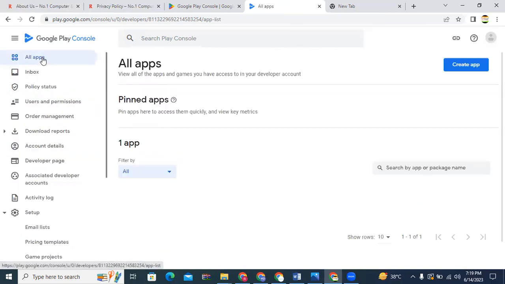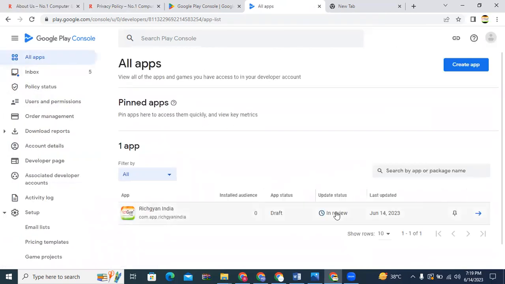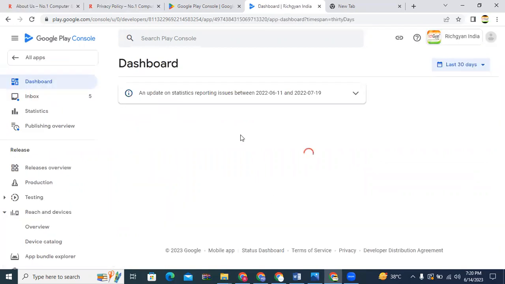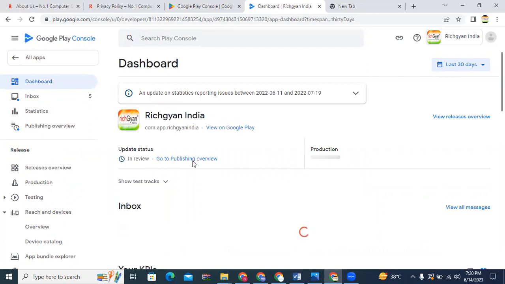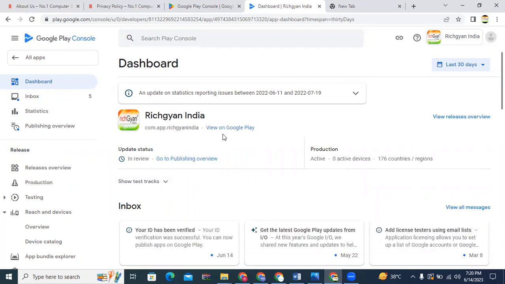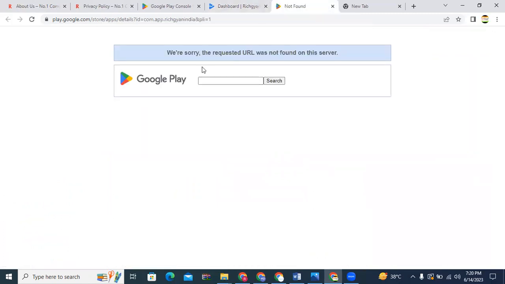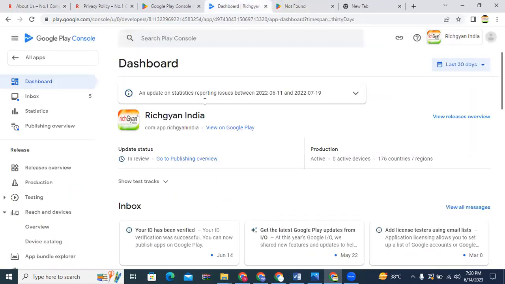Under all apps you can see in review. Once it is getting published, it will be visible here as published, and also it will be available here using the link. So now it went for review, and maybe within a couple of days it will go live. So this is how we publish the app on Play Store or Play Console.